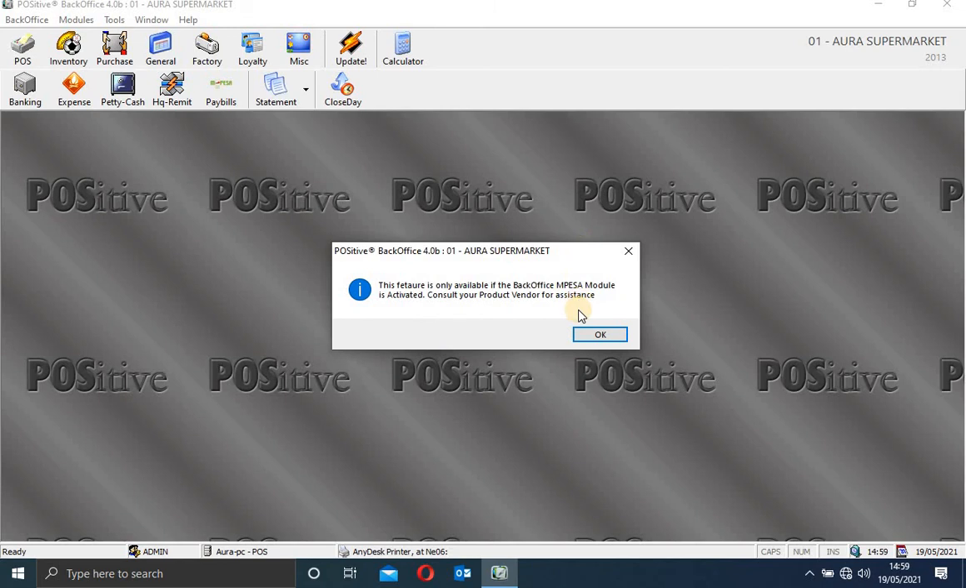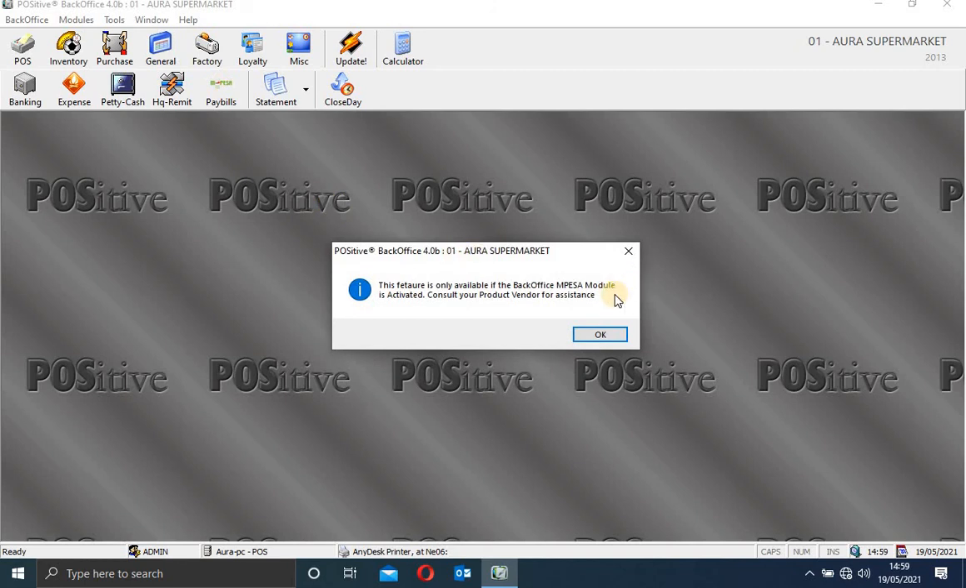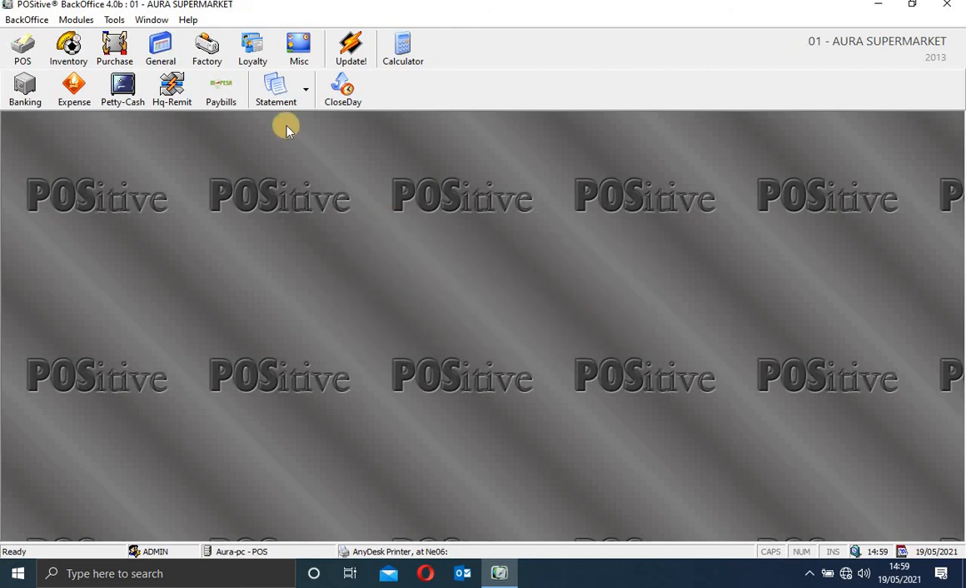Here you can also check the M-Pesa features, pay bills and all that stuff. This feature is only available if the back office M-Pesa module is activated. I have not activated the M-Pesa module. It's asking me to consult the product vendor, and I'm the product vendor myself. So I just haven't activated it.